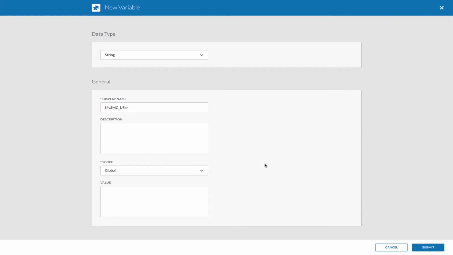And then you can specify if it has to be a global variable, and the value is going to be, in this case, you can specify which user. Typically, we use the admin user or a specific API user if you have created one. I'm going to click submit.